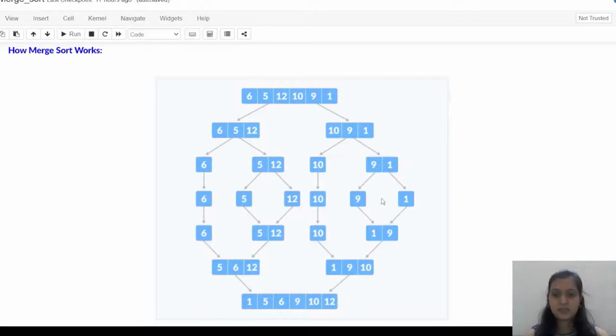Now let's compare these two lists and see which has the smallest element. This list has the smallest element because 9 is greater than 1 and 1 is the smallest. So we merge the list by sorting it. Now we got the list 1 and 9. So now we have two lists here, 10, and 1 and 9. Let's compare these two lists.